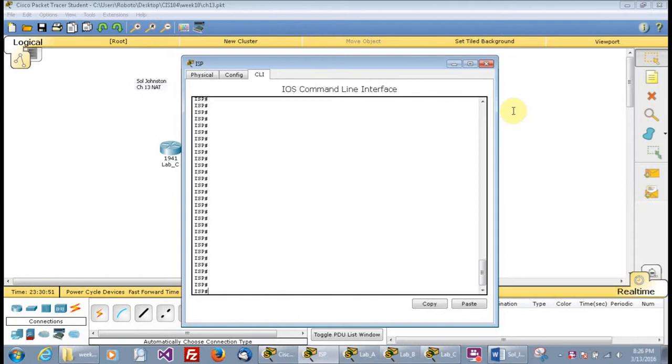And then on the ISP router, we're also supposed to do configure terminal, and we're going to do IP route 0.0.0.0 0.0.0.0, and it's going to be for our serial interface. There we go.